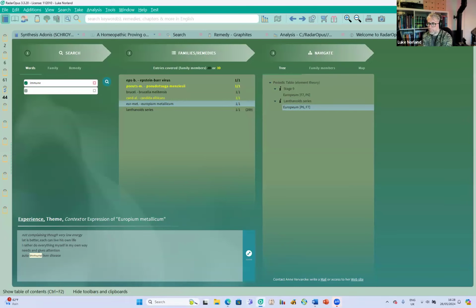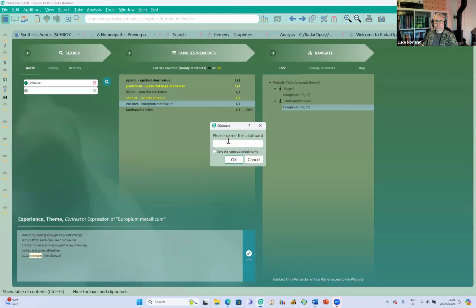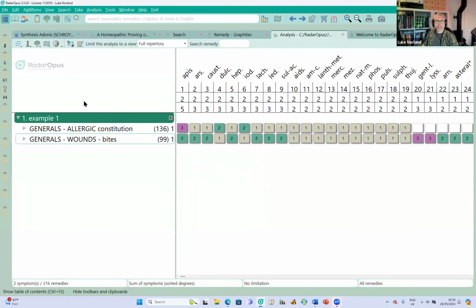Okay. How do I clear the clipboard title? It says Vivian. I can only do it by changing. Okay. Right click. Change clipboard name. Name it. Press OK. Open it, check. It's all good. So yeah, right click is your friend in RadarOpus. If you take one thing away from today, it could be that, and you'll be in a good place.